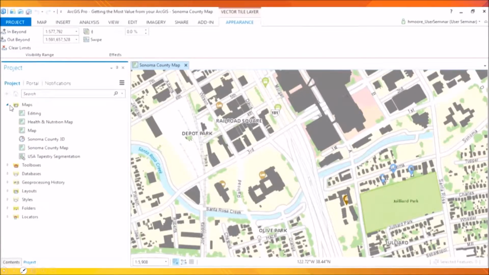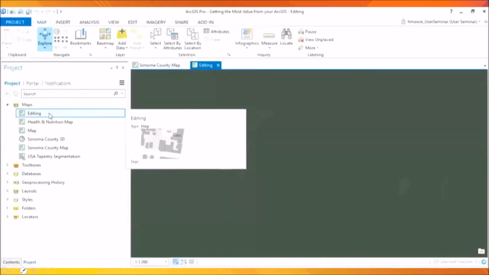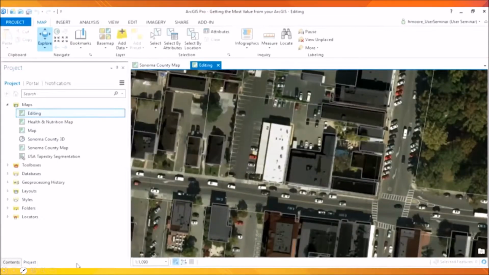how many of you do editing? All right. So editing inside of ArcGIS Pro. There's a couple of tips I want to share with you. So I'll open up a new map called Editing Map. So in this map, I have some building footprints, or lack thereof, here in the middle. And I want to start editing building footprints.